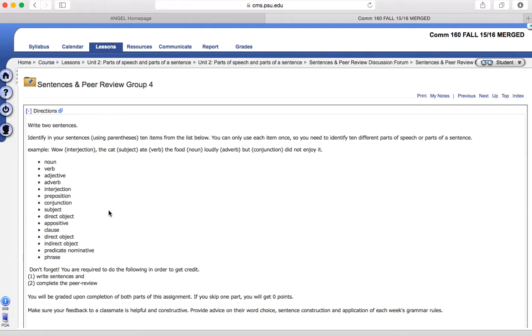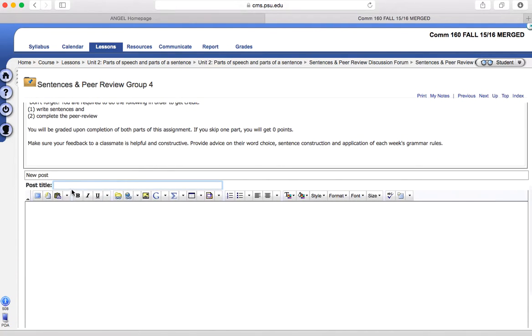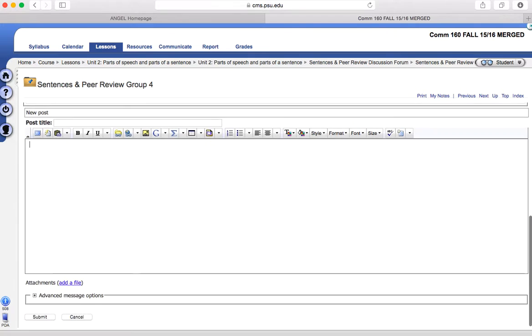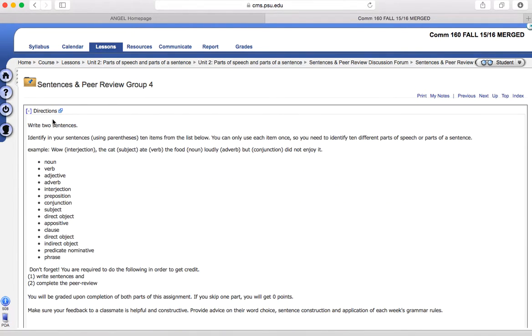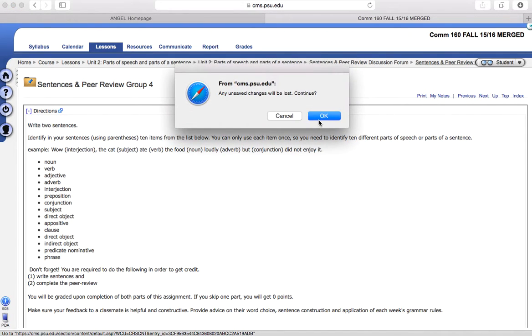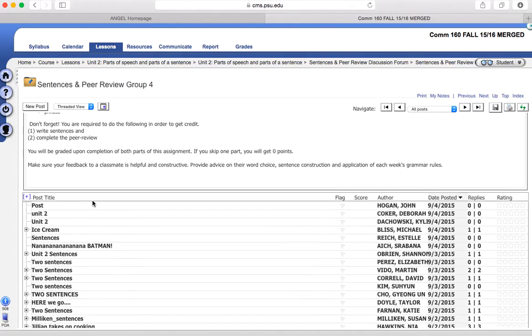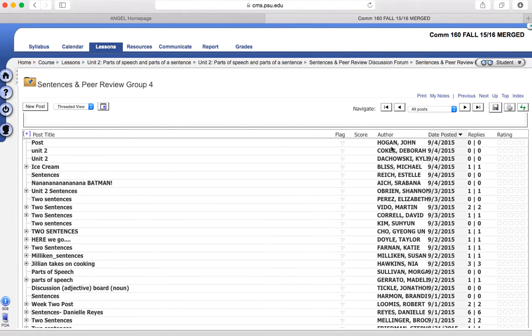It'll just be based upon the lesson that we're having that week. So you go up here, you can title your post, maybe your name, Unit 2 sentences, whatever. You type in here, you write your sentences, and then you submit. Once you submit, you're going to be back, and it will show up here at the bottom. It will be your post.